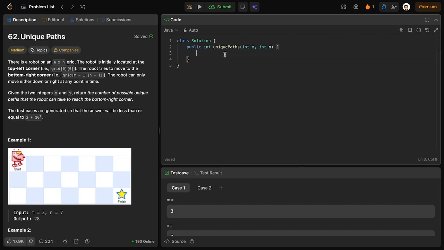The sum that we're going to be solving today is unique paths. This is a classic DP problem and it is pretty much straightforward. So let's just get on with the solution.